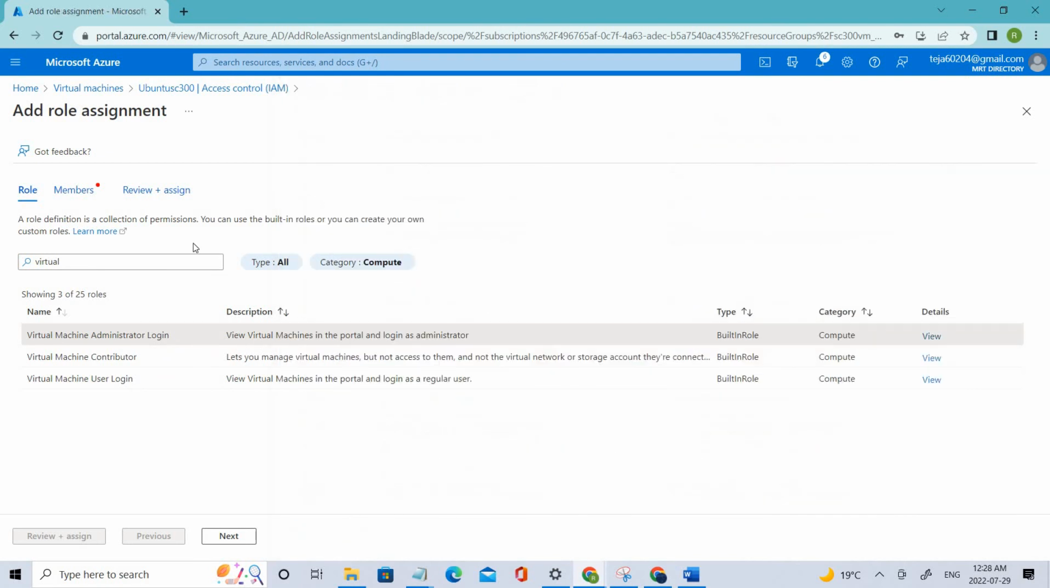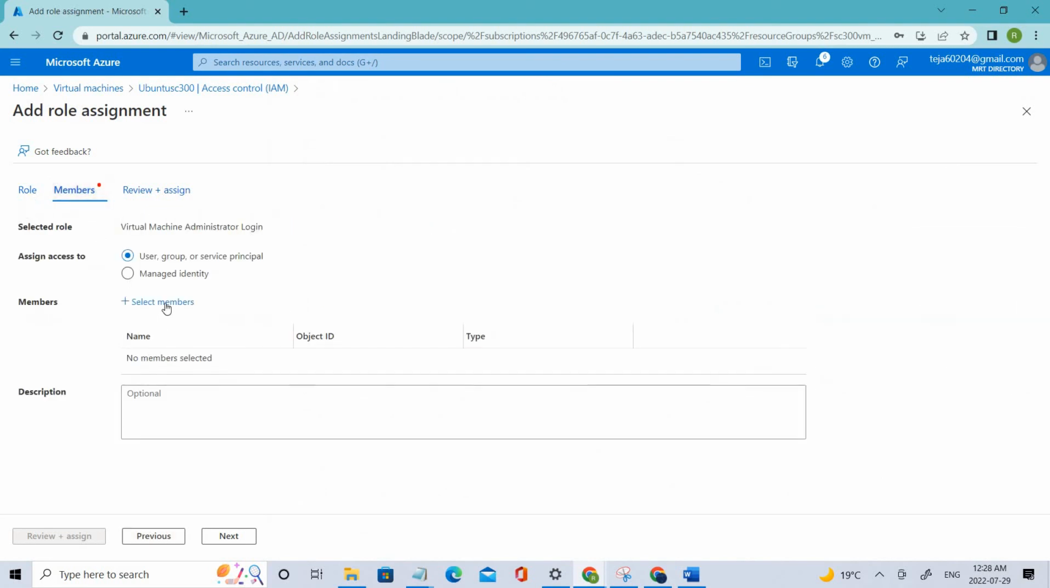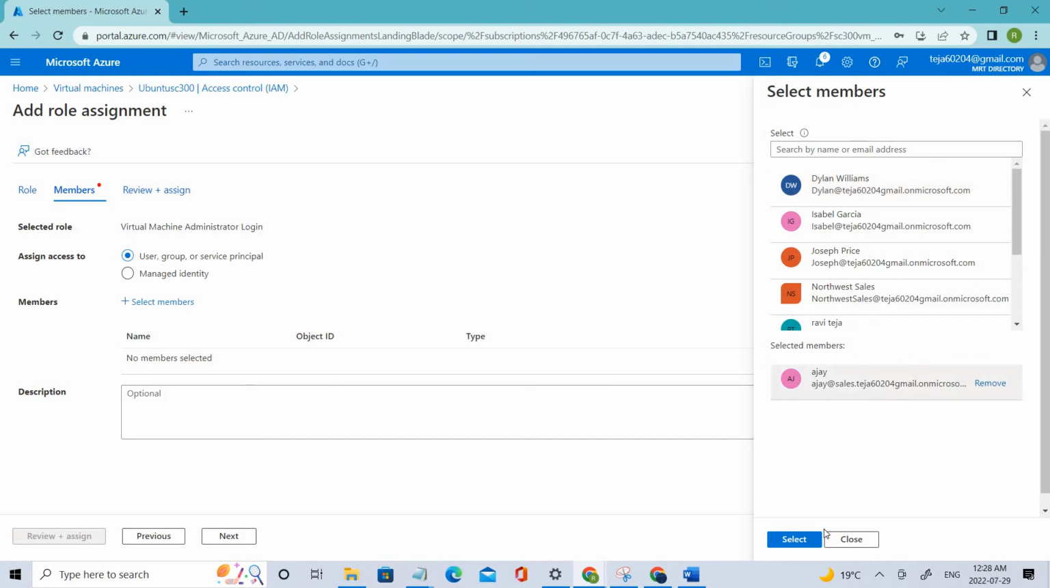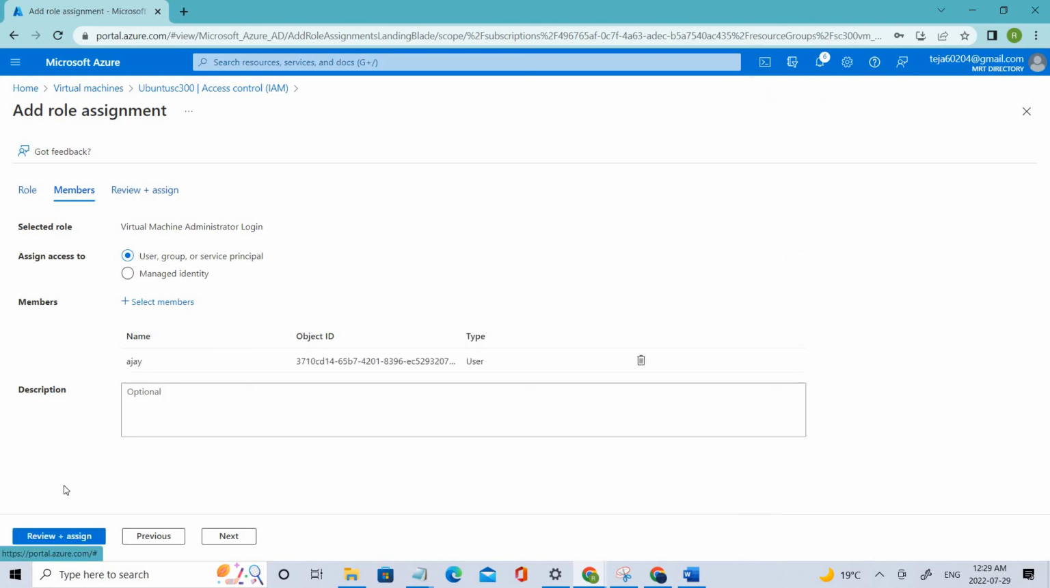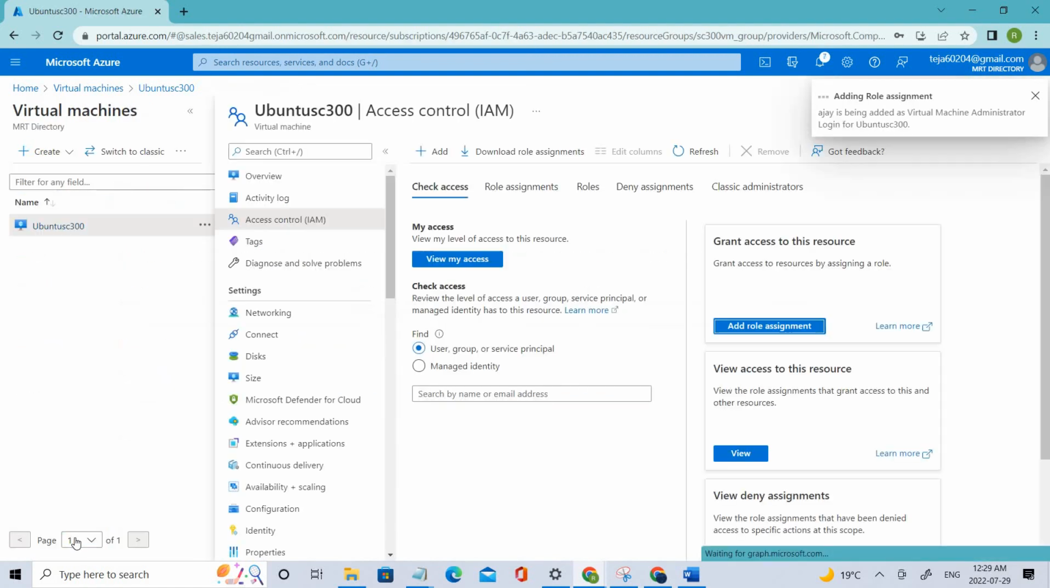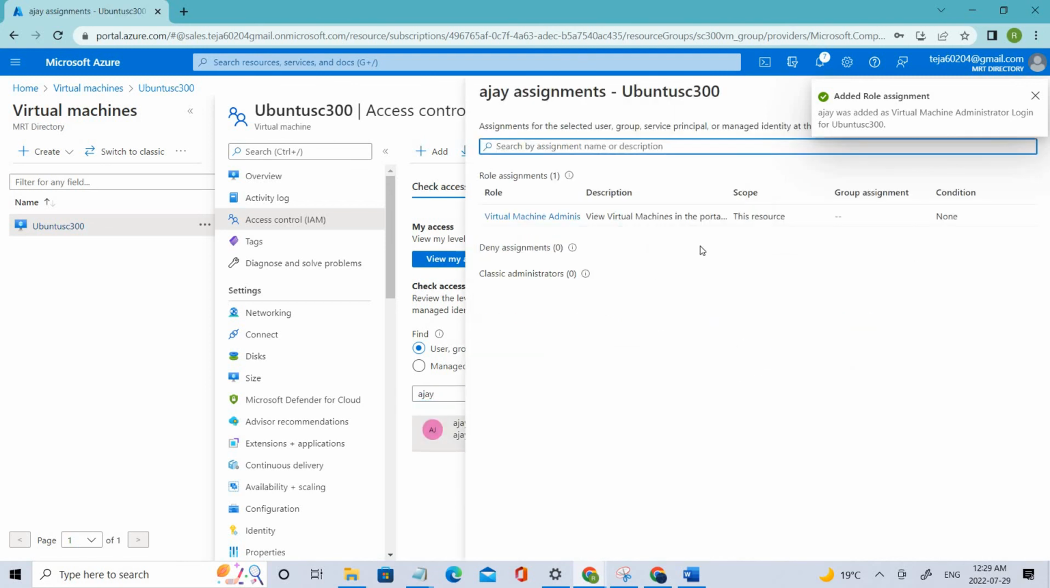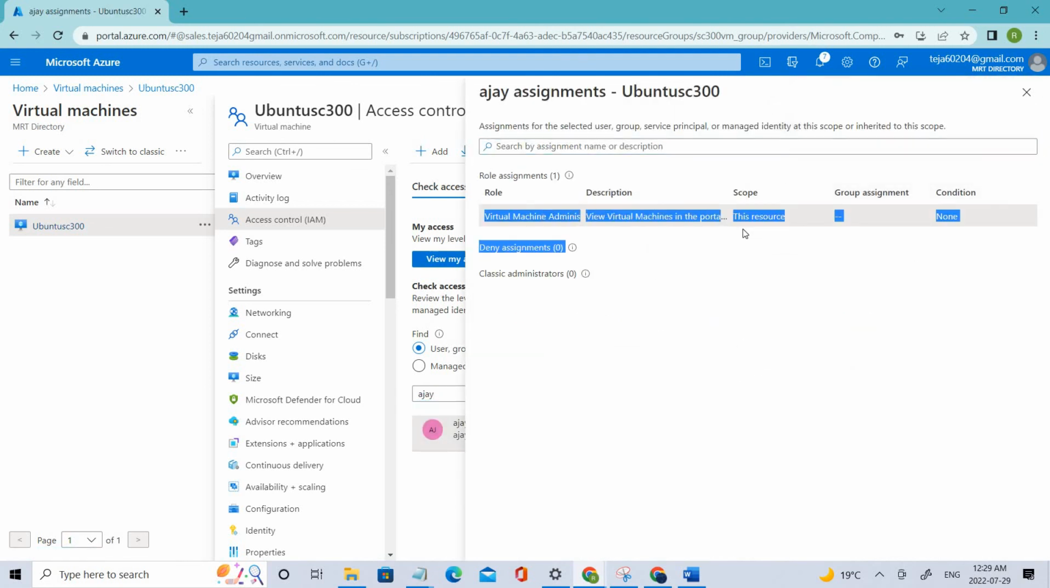So select this particular role, and coming to the members, let's add the member that we have checked, which is Ajay. So you can add in description if you want, but in this case I'm just leaving it. So review and create and assign it. So it should be done. The role has been assigned. Let's check here, Ajay. So the role has been assigned for this particular user, for this resource.